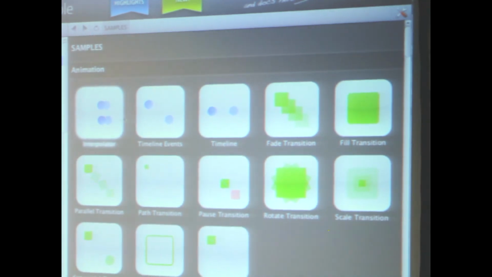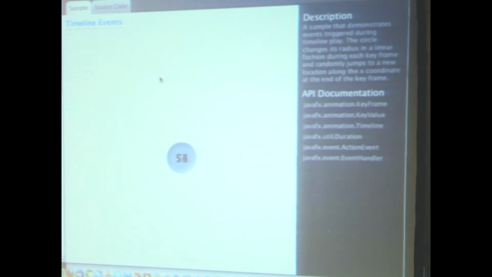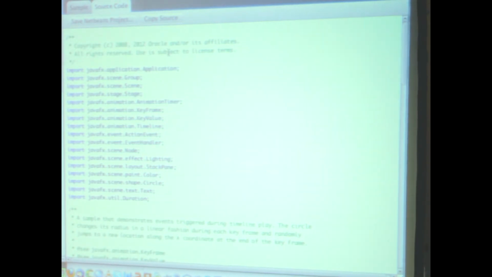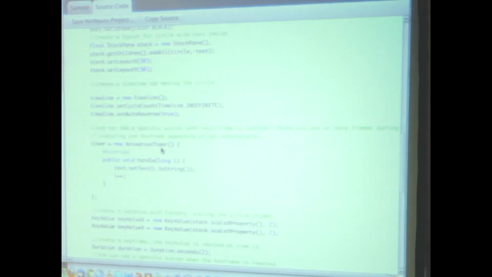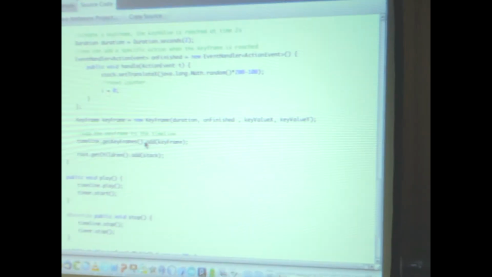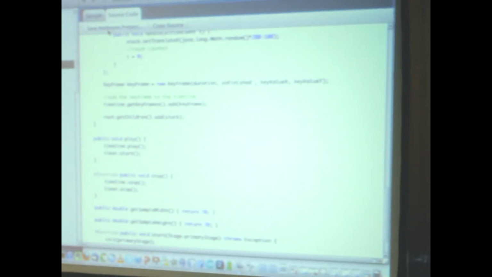You've got all sorts of different things, like timeline events. Then there's just a simple example of something happening. But what's really nice is you can say, okay, let me look at the source code for that. And so there's the source code, and I see that's what it does. Then you can either copy that, so you can make it available in a different IDE, or you can save it as a NetBeans project. So I'll just save it as a NetBeans project, and you can open it up.